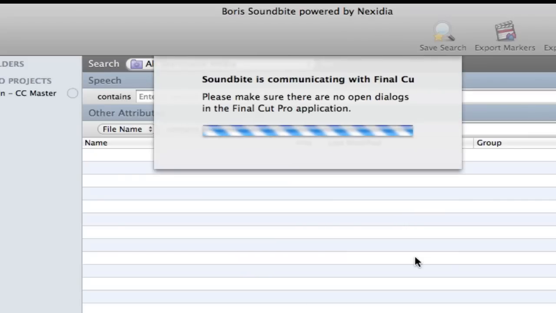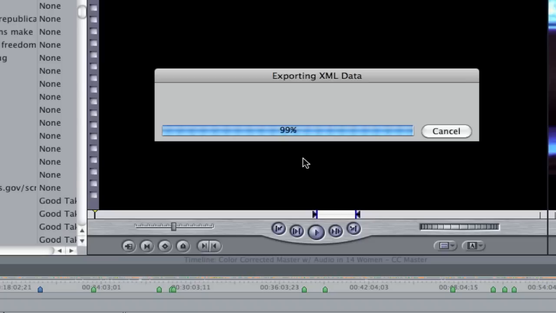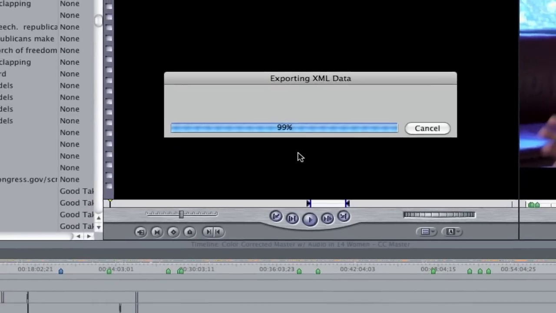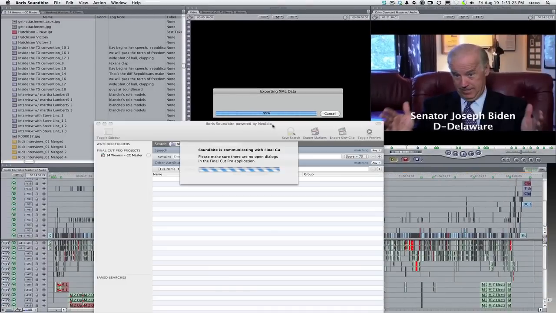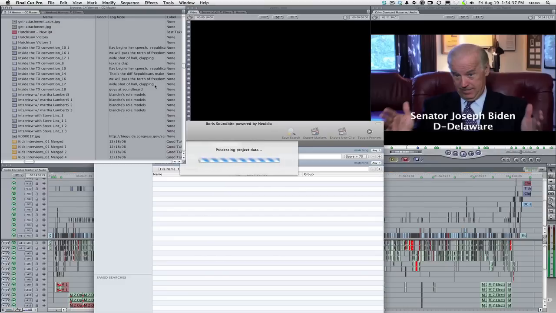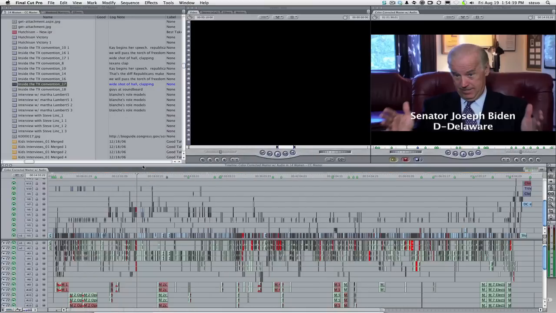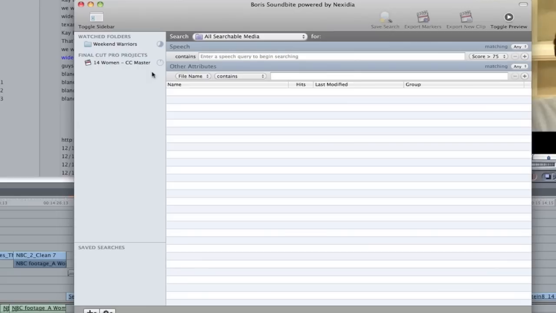When you index a Final Cut Pro project, Final Cut outputs XML of the project in order to share project metadata and file locations with Soundbite. Indexing is actually faster than real time, and once Final Cut Pro has output the XML, you can even continue working in FCP while Soundbite indexes in the background.